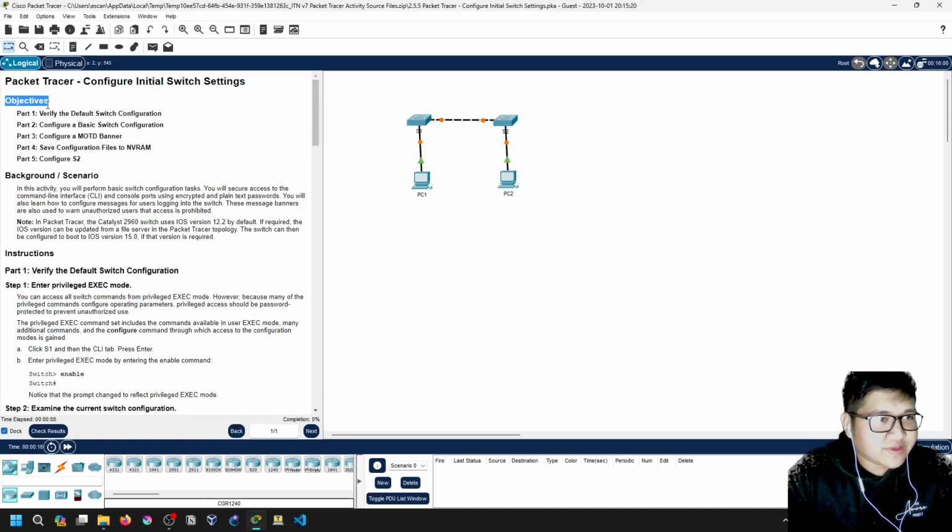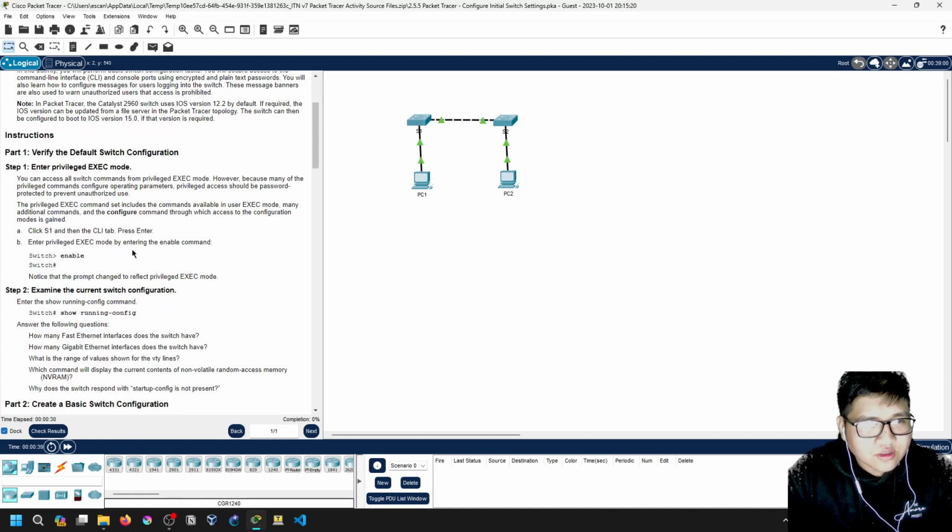So we're going to be doing these objectives. Part 1, verify the default switch configuration. Part 2, configure a basic switch configuration. Part 3, configure a banner MOTD. Part 4, save configuration files to NVRAM. And part 5, configure switch 2. Okay, great.